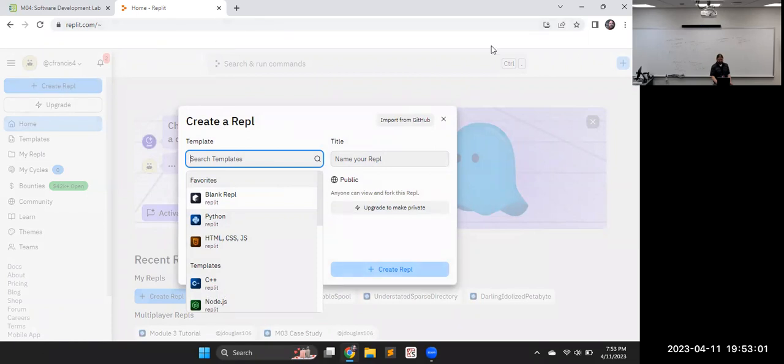I should log out. If you don't have an account, you'll need to set one up, and then each piece of code is called a repl, or ripple, however you want to pronounce that word, because we speak English, not Czechoslovakian. You'll notice right here at the top, on my short list, Python and HTML are right here.